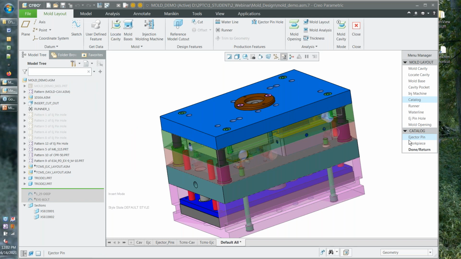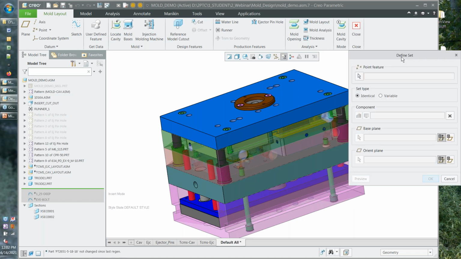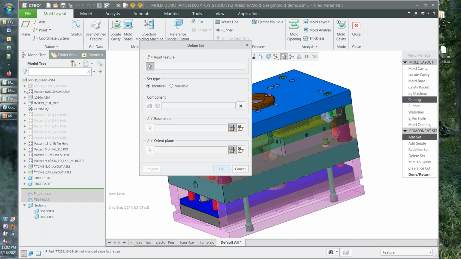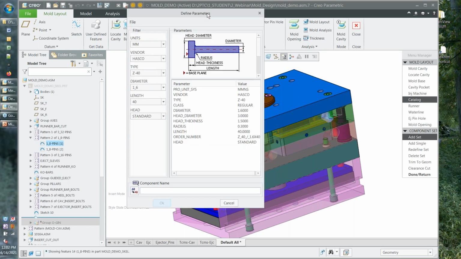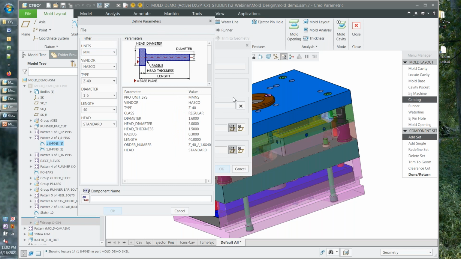So we have a catalog both for ejector pins and workpieces. Again, I don't necessarily find the workpiece catalog to be terribly relevant. However, the Ejector Pin Catalog does have a degree of definite relevance in it. And we can simply select ejector pins from our catalog after we tell PDSVISION where we're going to put them. We can simply select them from the catalog.